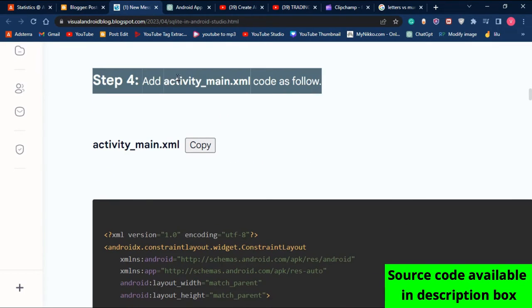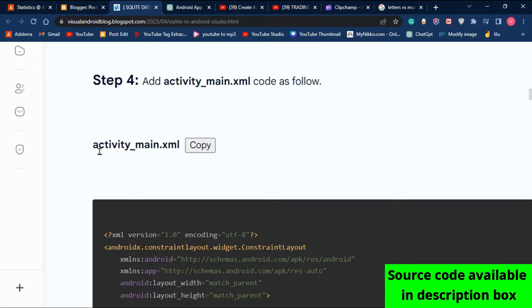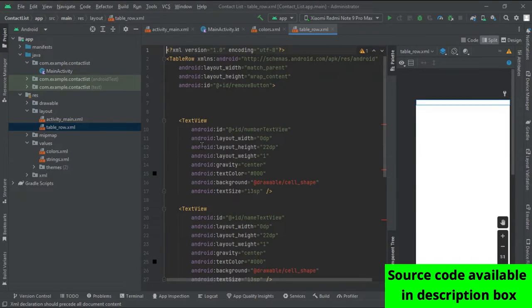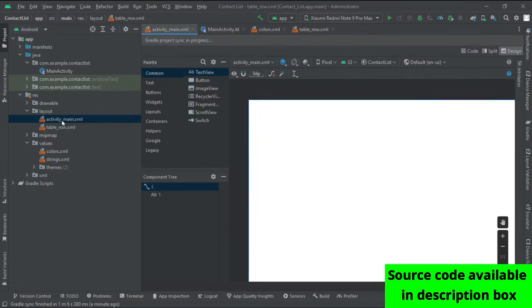Step 4, add the code for activity_main.xml as follows. This is where you'll define the main activity of your app.